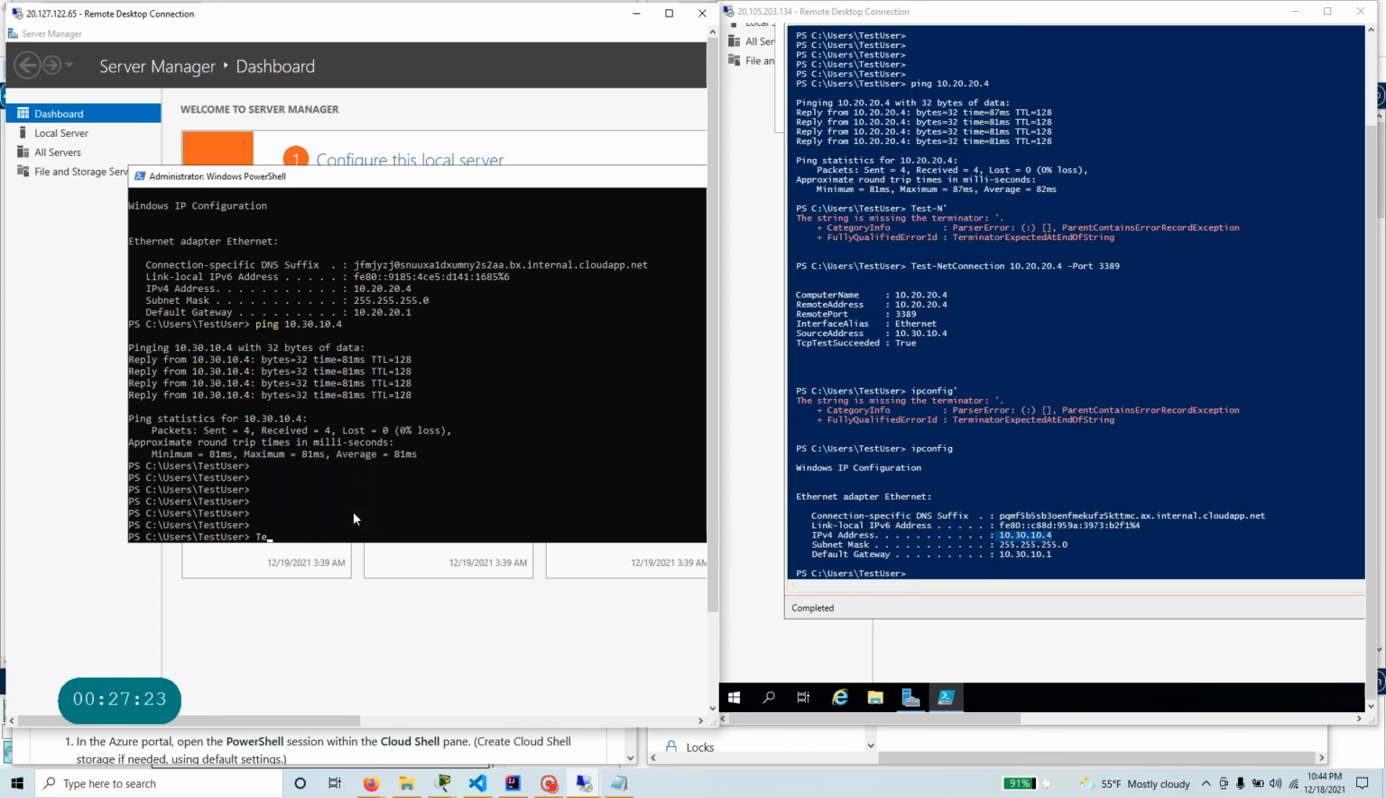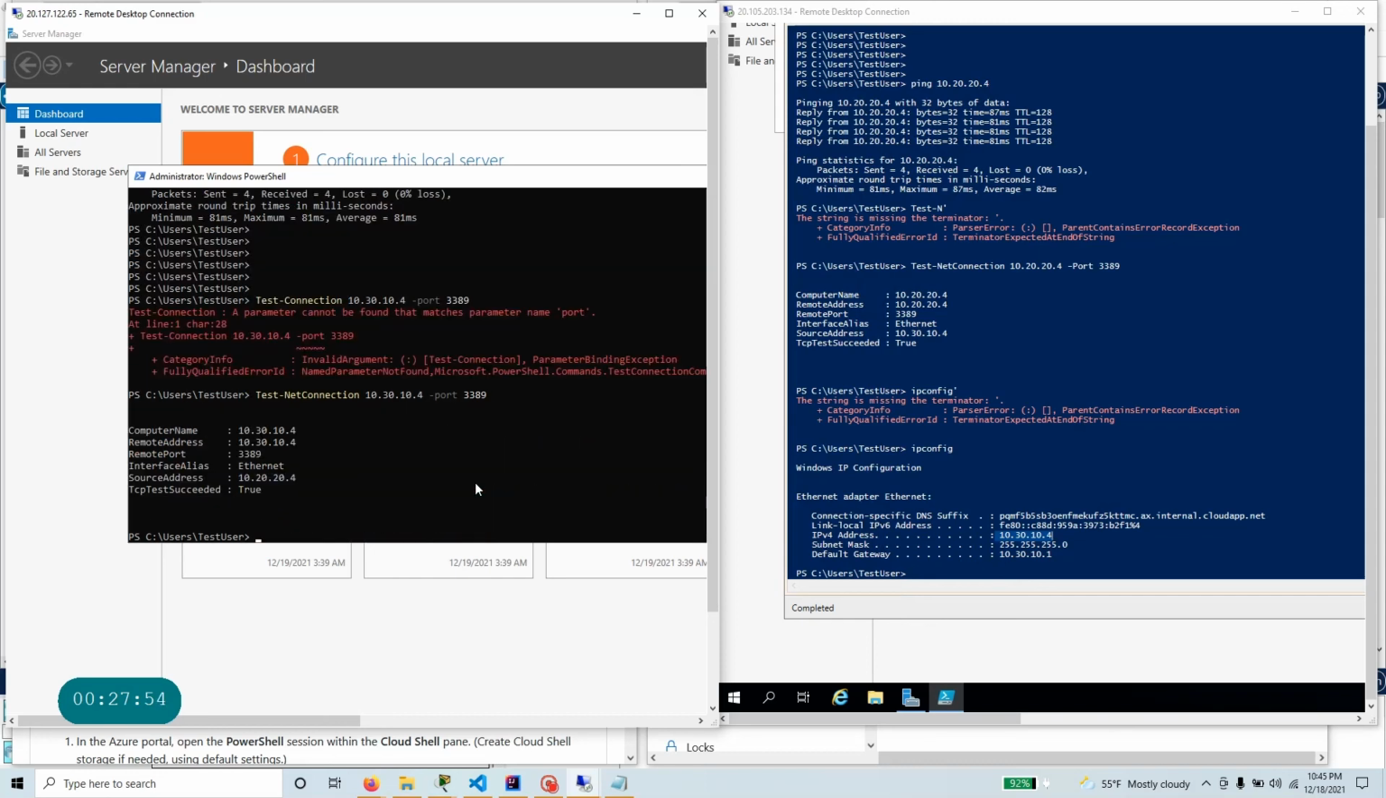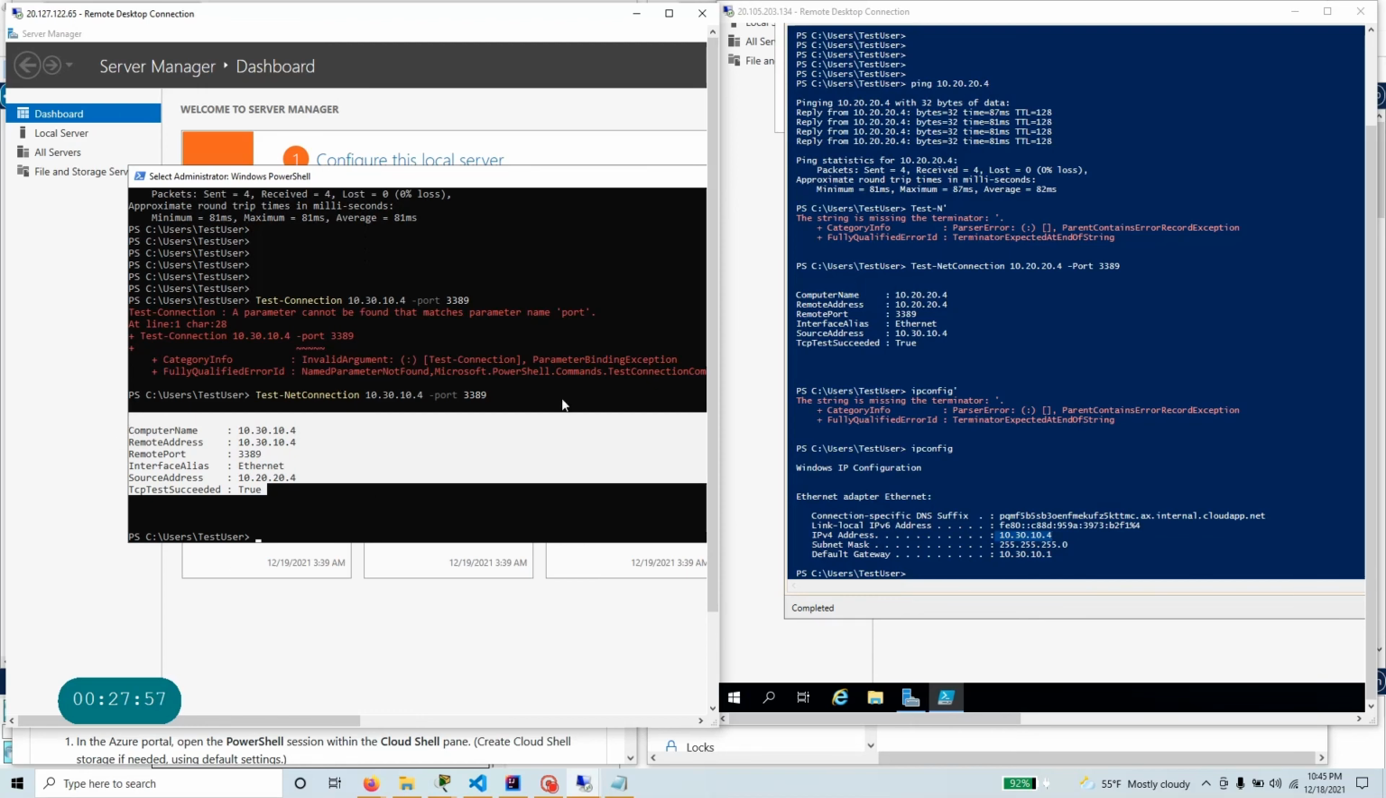And again, if you do Test-NetConnection, and then 10.30.10.4 on port 3389, hit enter. What did I do wrong here? Then Test-NetConnection, sorry. I've got to provide the NetConnection and hit enter. Now look at that. It's telling you that from this machine you can directly RDP to this machine using the private IP address.